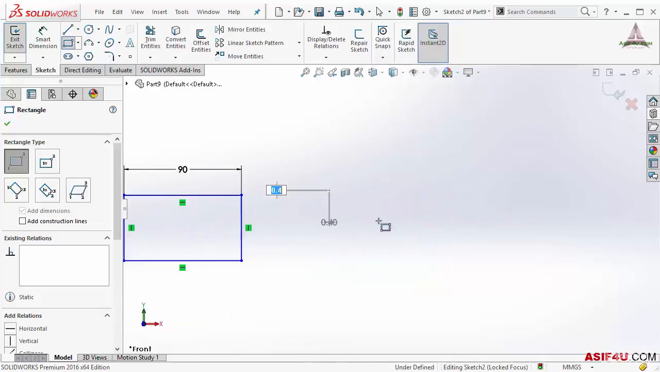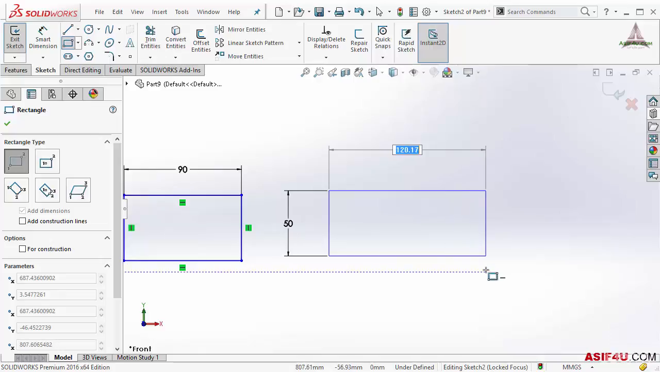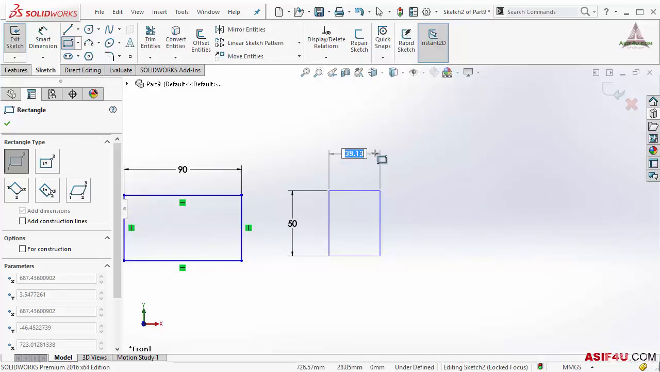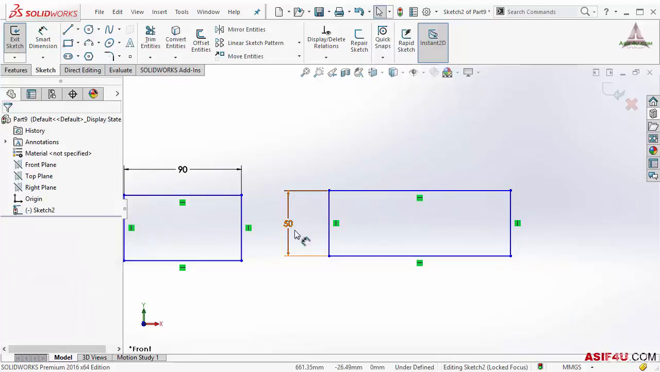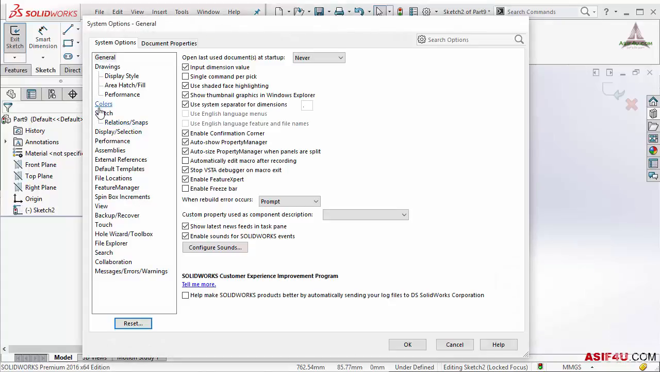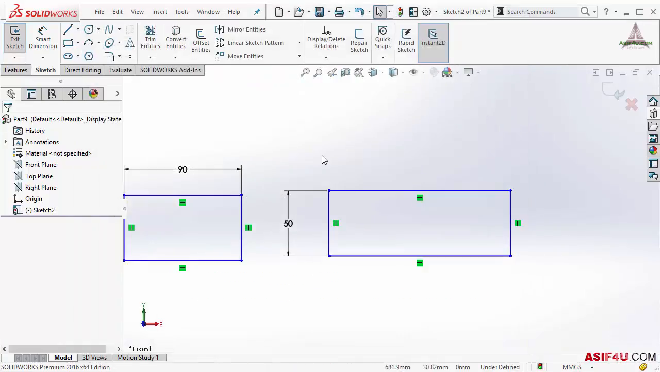Even if I want, I can put just only 1 dimension. 50, then enter. And for this, I will not put any dimension here. I will just randomly put this point. Here you can see this will put the dimension, but this will not put the dimension. So that's why inside the iscase you can keep checked these two options together. That is the best option.